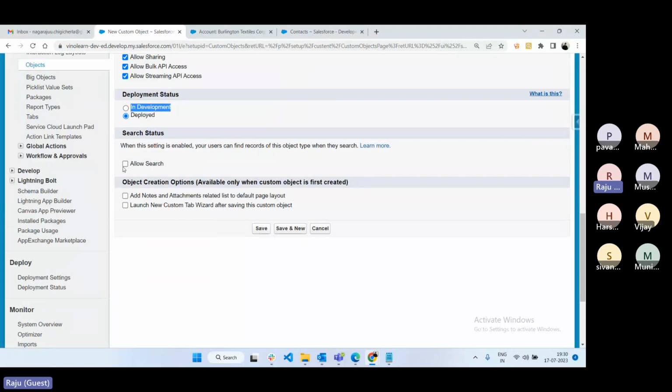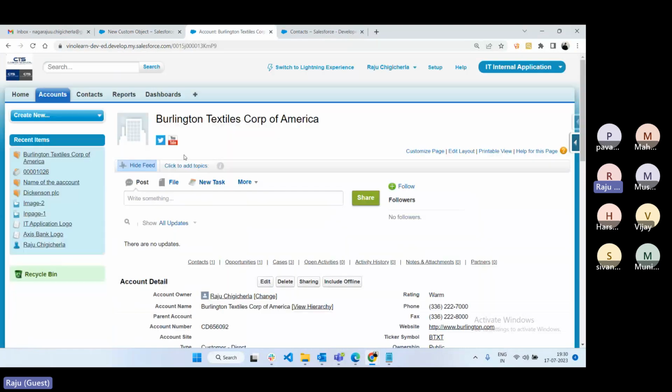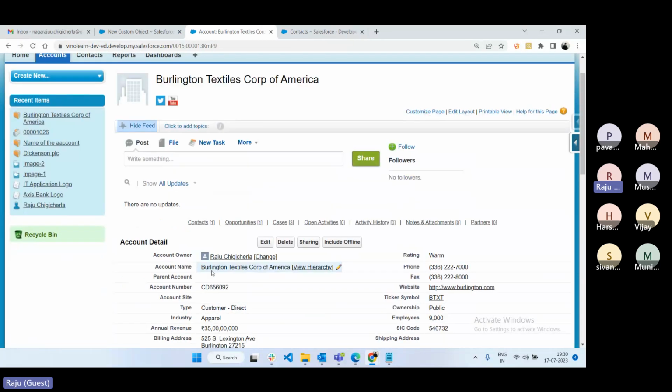What is allow search? Allow search is nothing but global search. See, suppose here we have created something like crop, right?